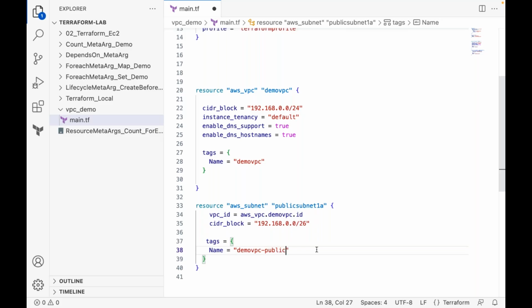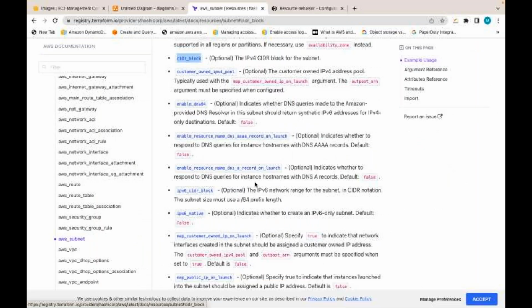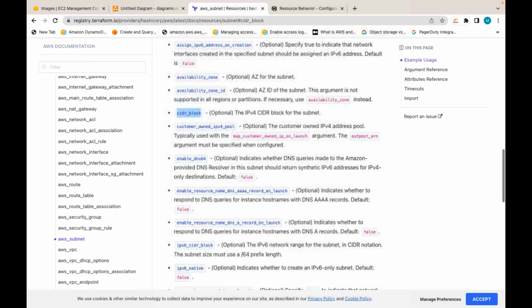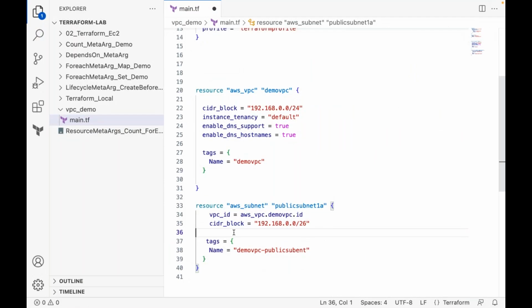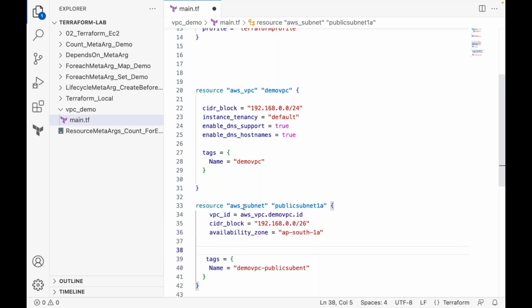Now my requirement is to mention an availability zone. Do you have that option here also? While creating, you can select an availability zone. I don't want to use the ID, I can just say availability zone, AP South 1A.